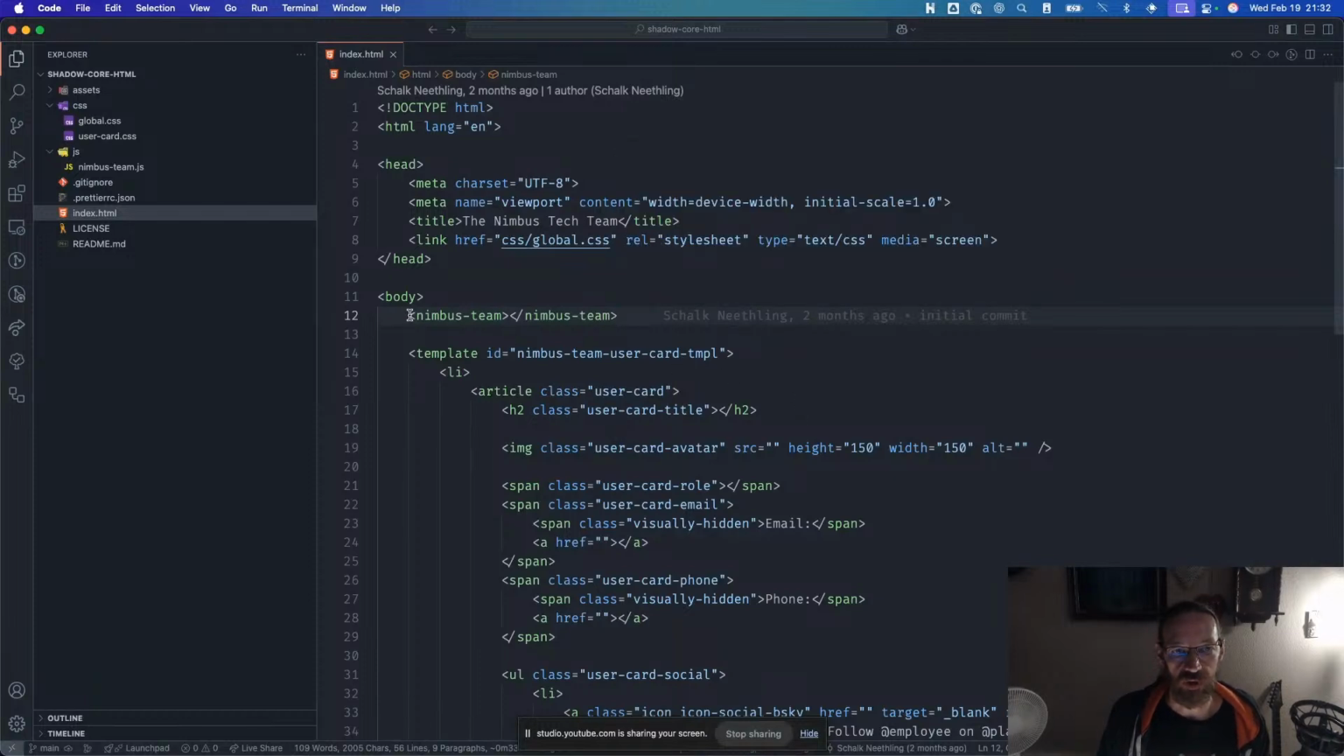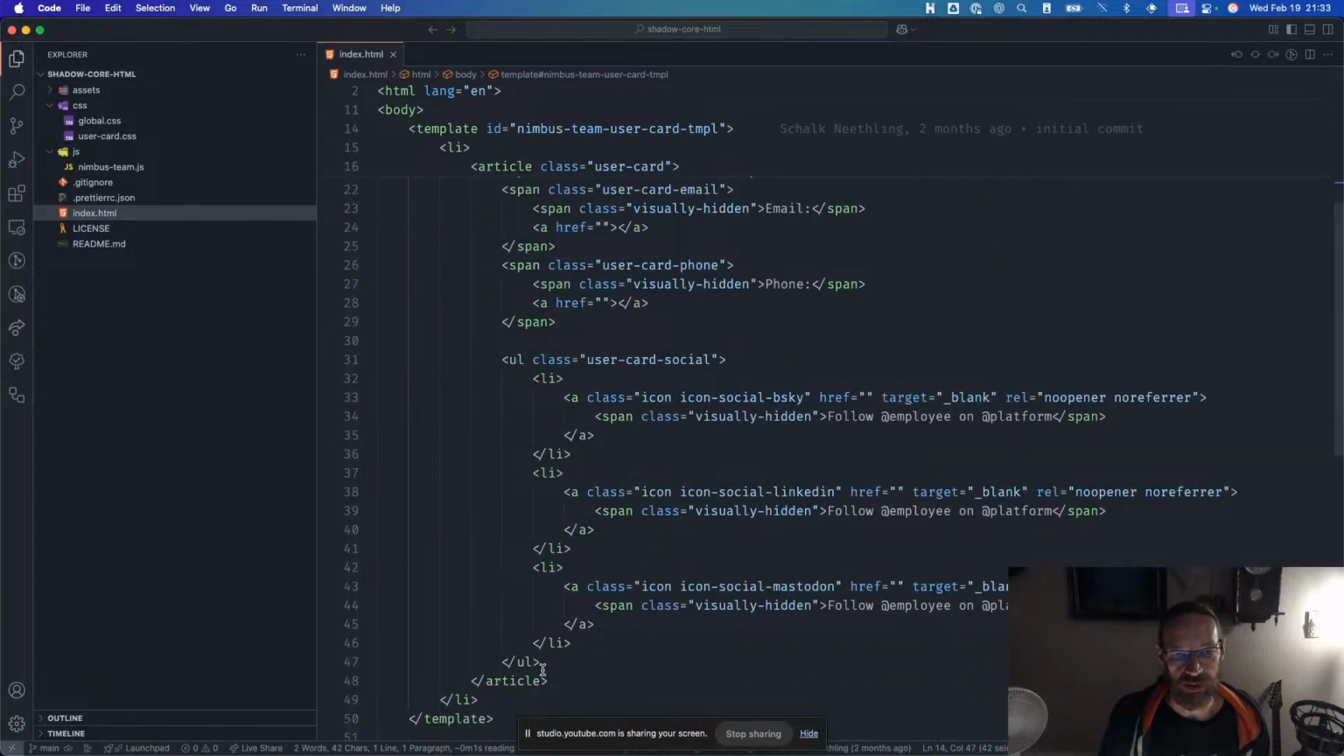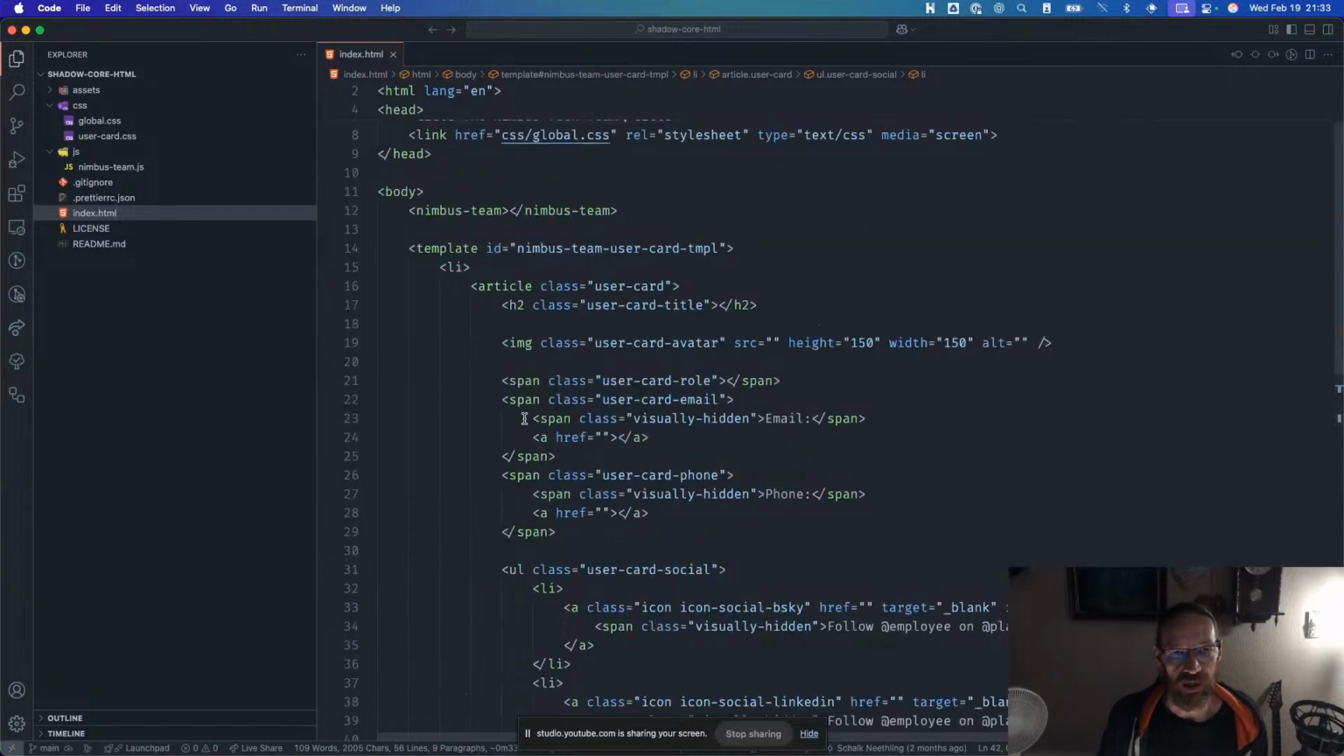We have our custom element here, and we have a template that contains an unordered list with a couple of list items. Each of these is a different social network link. Then we have some other content, an individual list item because this will be one user card, and some elements with tags that we want to use.